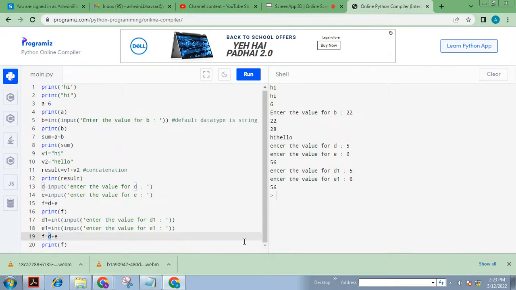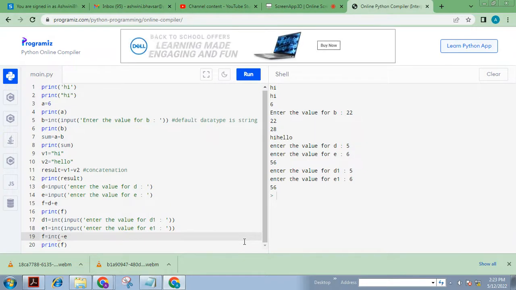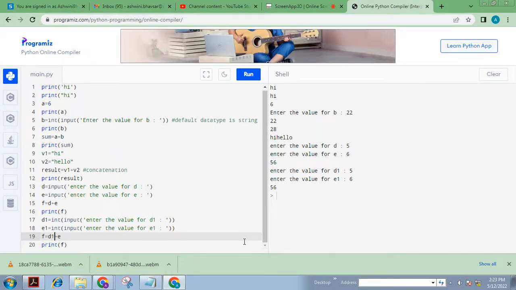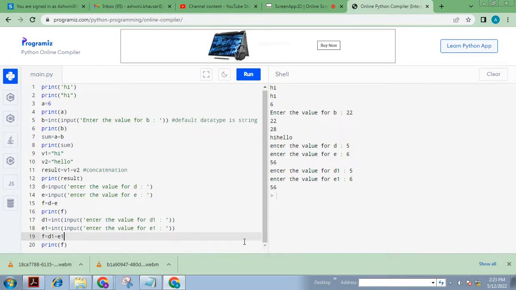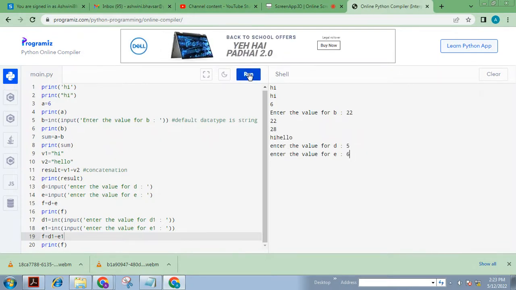Okay. So what we'll do is we'll simply print D1 plus E1. So run the code. You can observe 5, 6, 56, 5, 6, 11. Okay, so this is how it works.